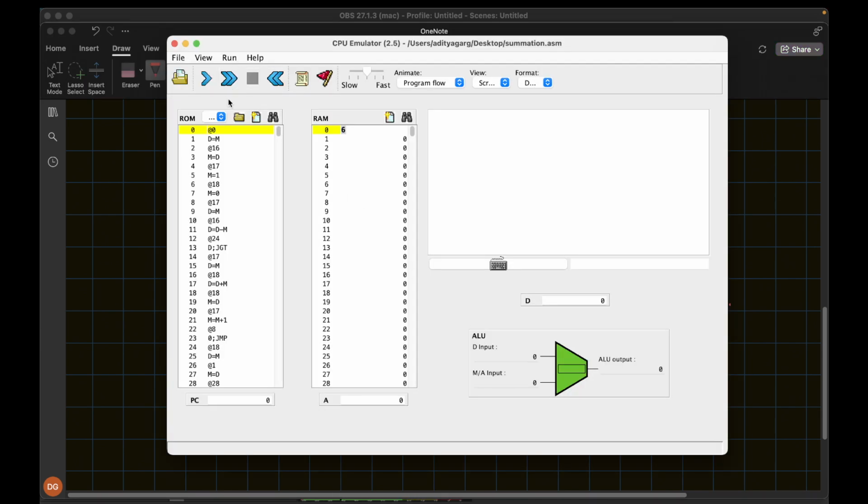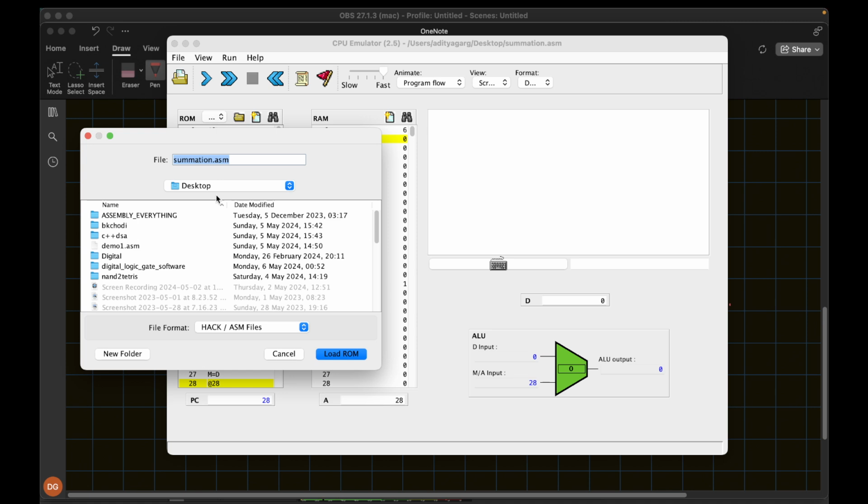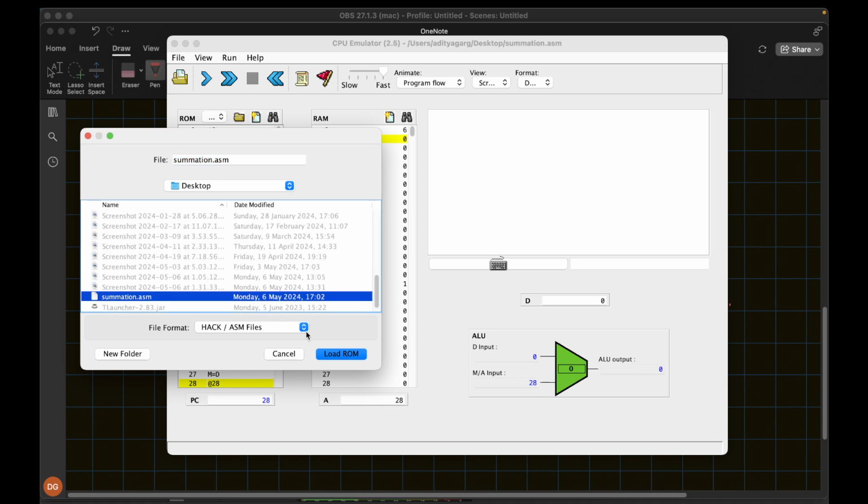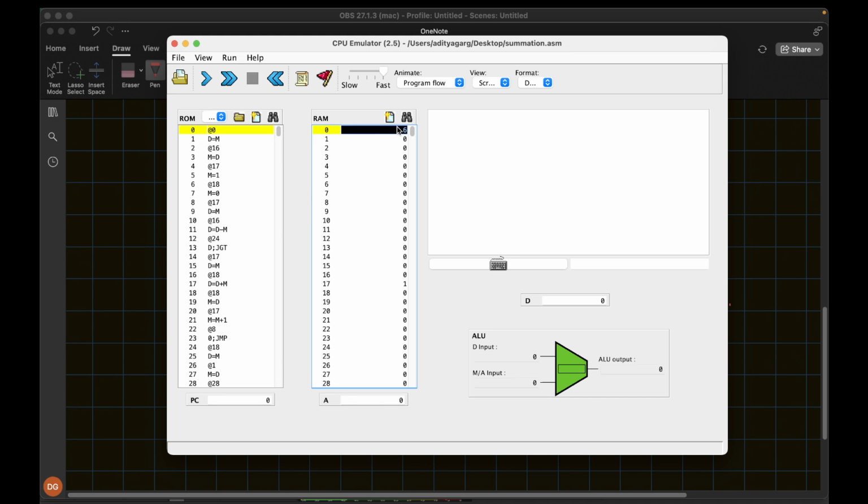So when I run this code, I will put the speed to fast. As you can see, the value in R1 should be 21. So I have not entered this actually, so I have to rerun this. One second. Load. Now I will put the value 6 and then I will run this in fast.